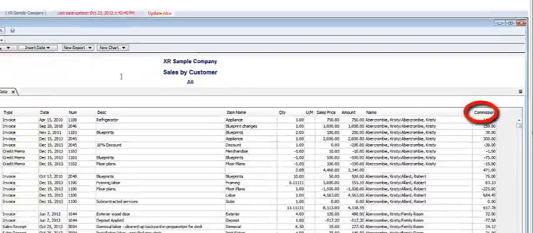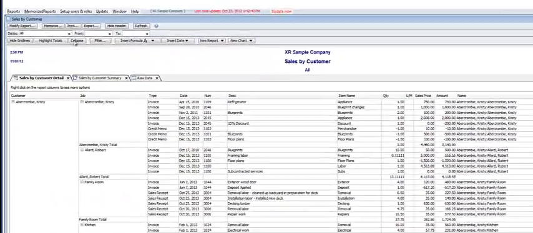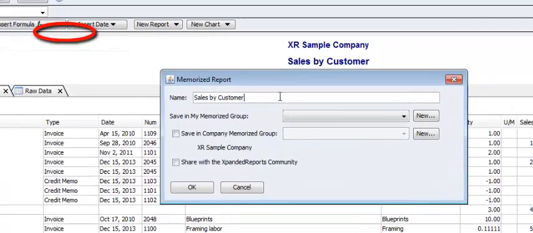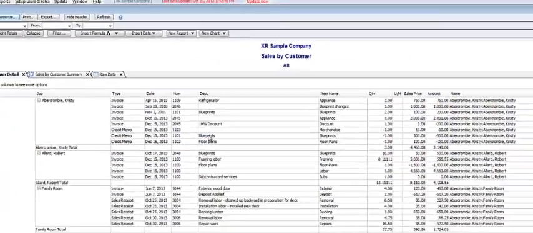Now that you have your report the way you'd like it, you want to go ahead and memorize it. So you'll select the Memorize button. Now you have the ability to change the name of the report. You can save it in My Memorize group, a company Memorize group, or you can share with the Expanded Reports community. I'm going to select OK. And that's going to go ahead and save that report template for me.